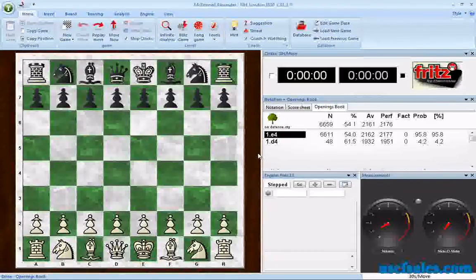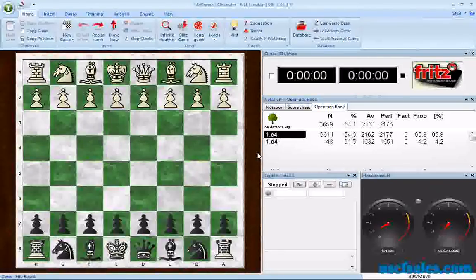If I want to practice this opening against Fritz from the black side, all I have to do is hit Control F on the keyboard to flip the board, and whenever I'm ready to start the game, which I will not do here, I just hit the space bar to make Fritz move as white. And I can just play the game.